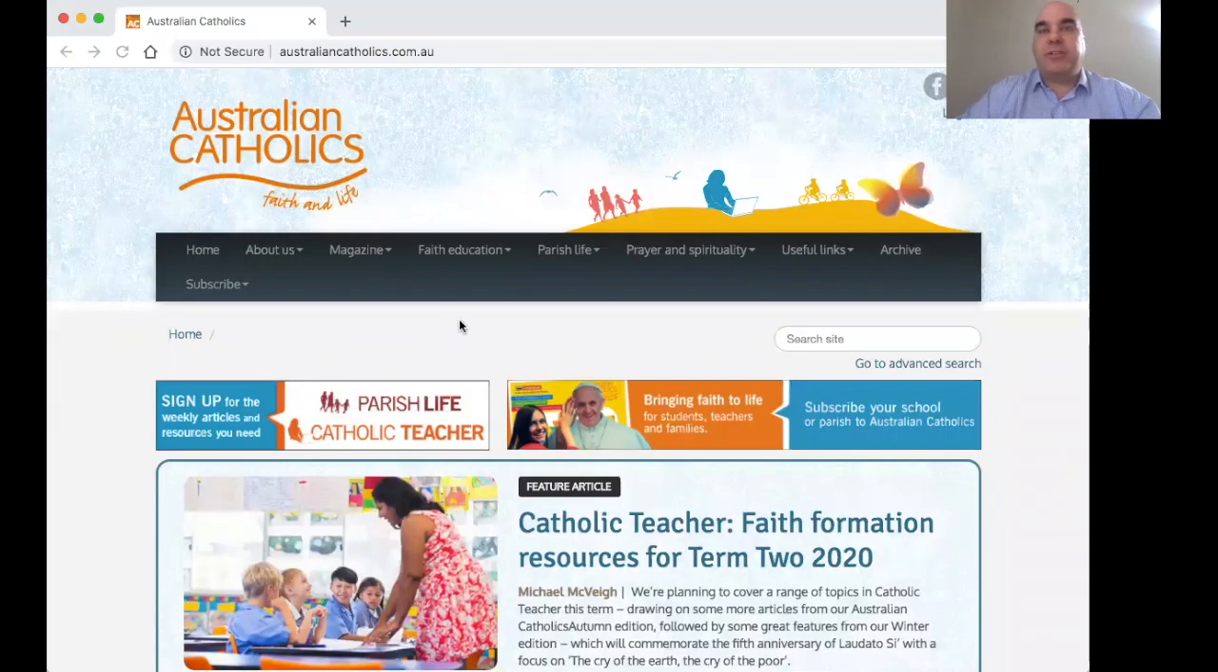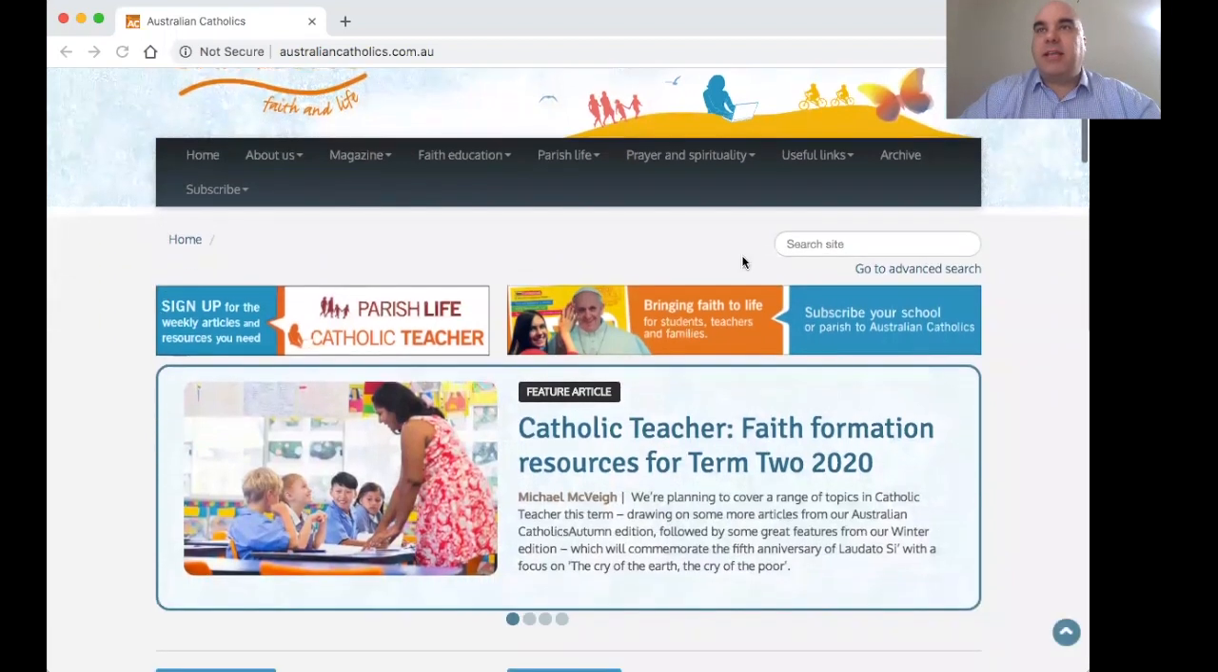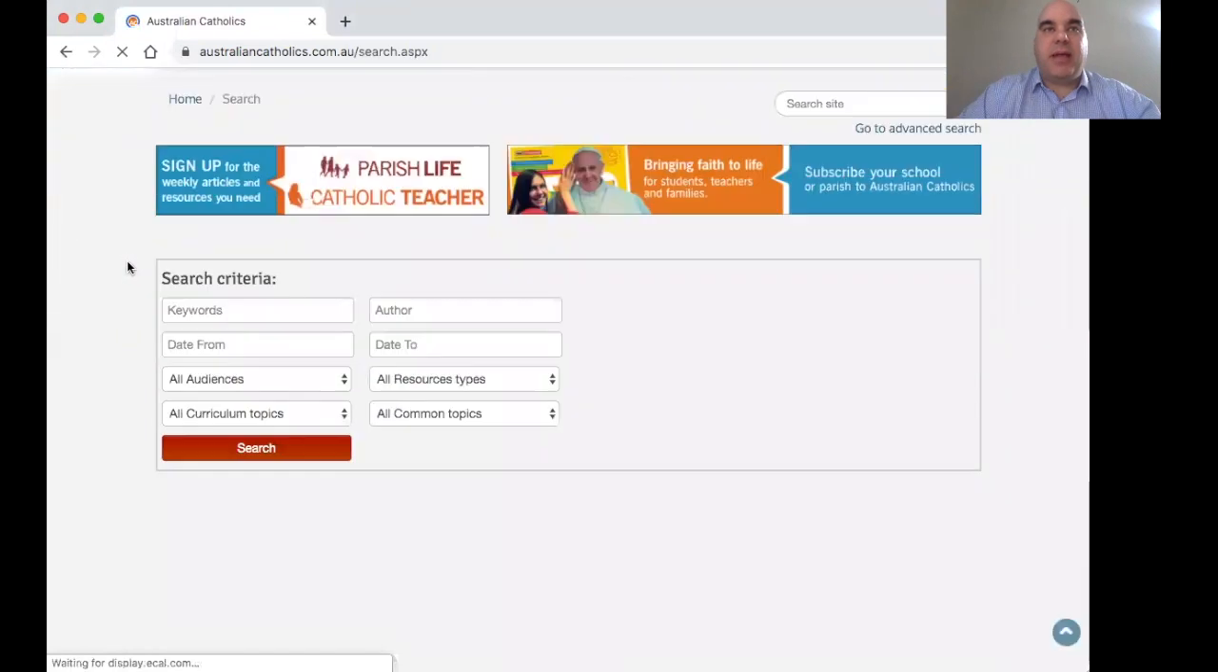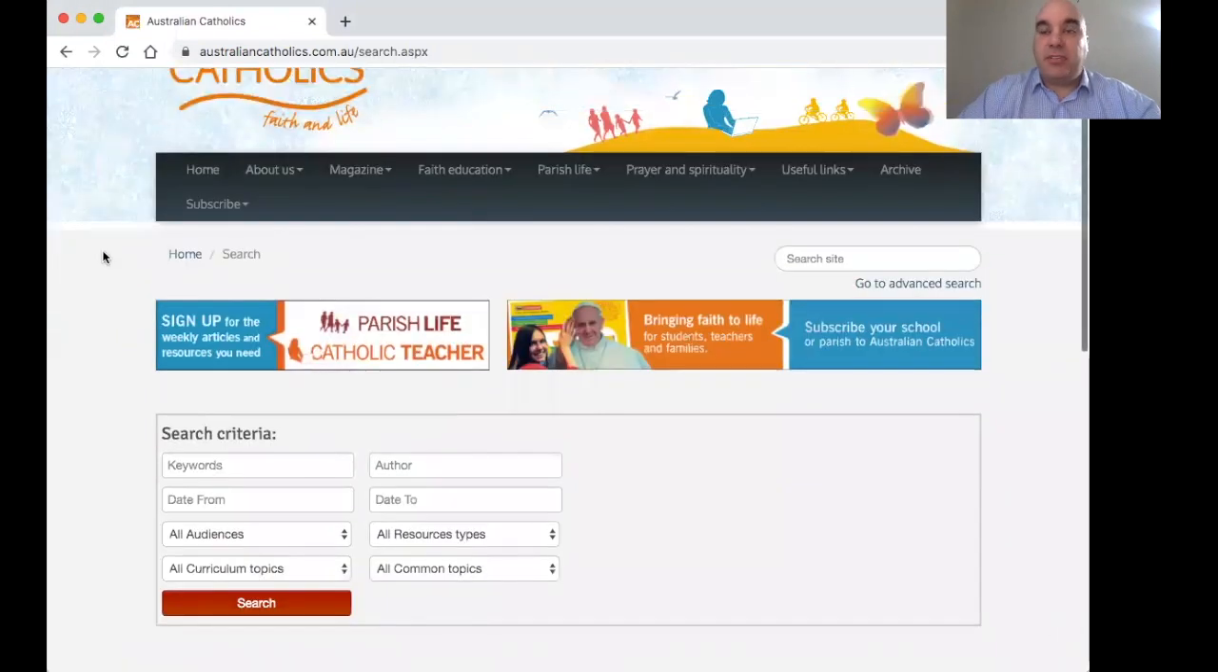Now, once you've set up a login to our site, you're ready to start looking at our resources. So the best way to start is by going to our advanced search. On every page, you'll see a link, go to advanced search. If you click on that, that will take you to the page, this new feature of the site we've set up to help you navigate.